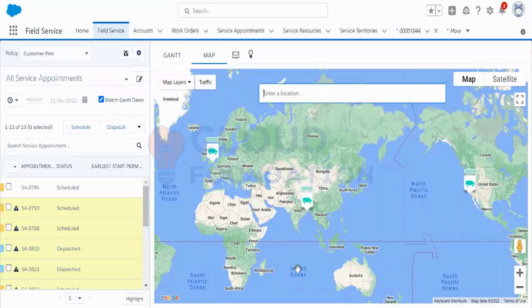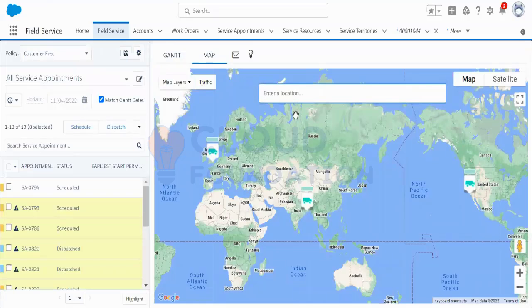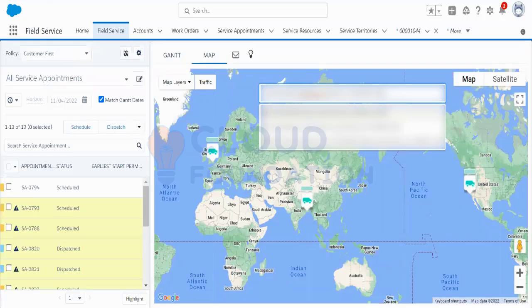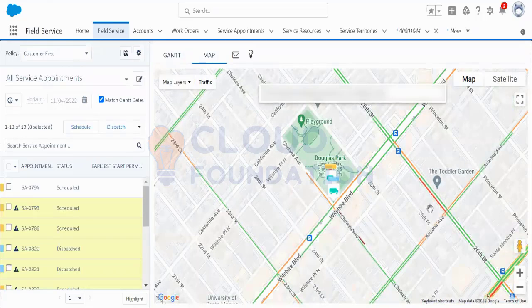If I enter a location, suppose the location populated in the service appointment, it directly shows me that specific area, marked in green, and you can see whether traffic is there or not. If I click on traffic, the red lines show the traffic. So from there, a dispatcher can see this dynamic bird's eye view of the workforce.